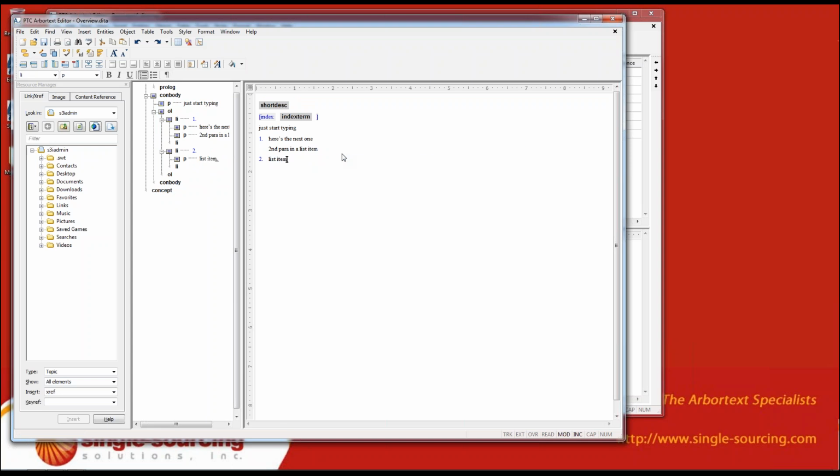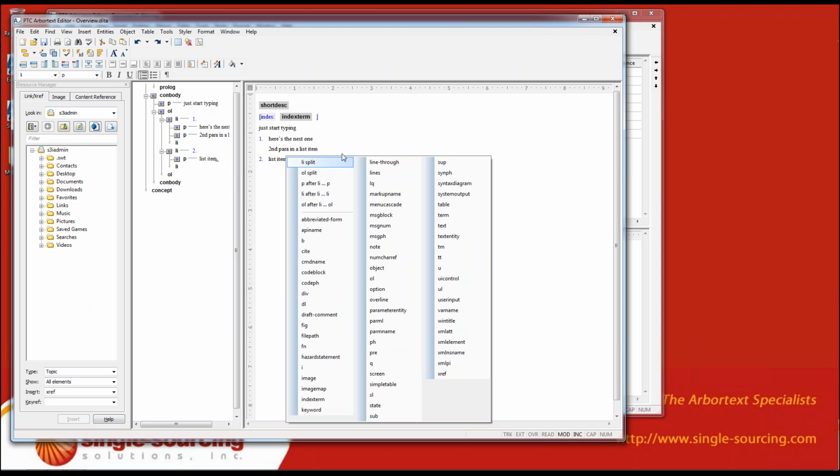All I'm doing is hitting the Enter key, and up pops the pop-up menu of tags that are available at this point in time. It will offer, these are below the line, elements that are inline text. These are inline elements that you would insert inside the paragraph.